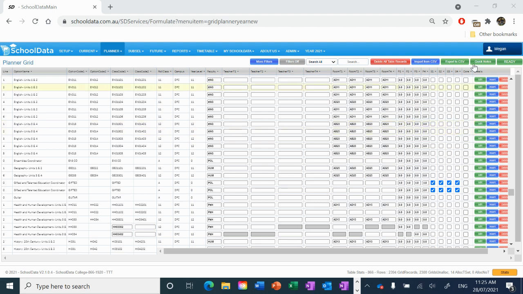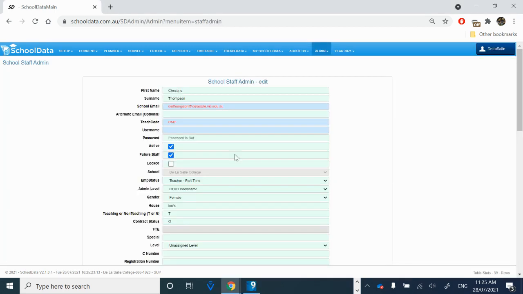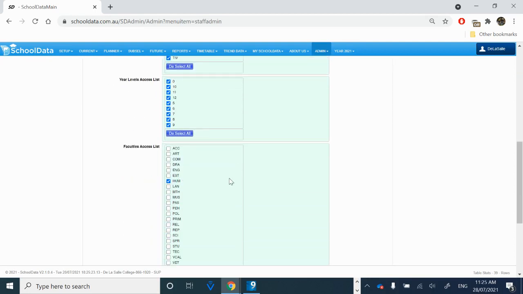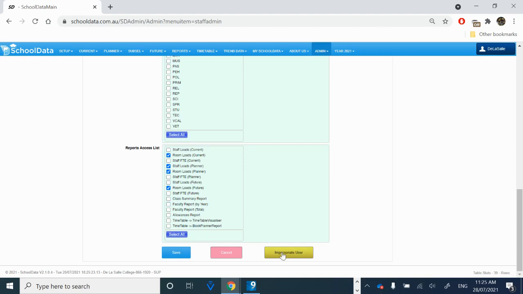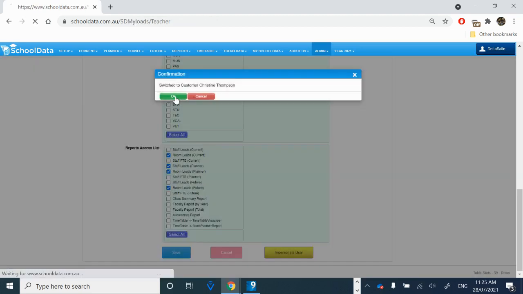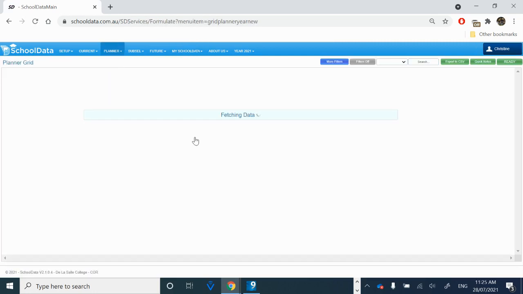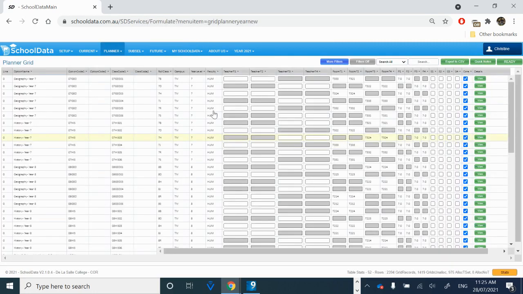For example, let's say we want to give Christine here coordinator level privileges with access to the humanities faculty. If we now impersonate Christine, all timetablers have access to the impersonate function, we can see that in the planner grid, Christine can only now see classes tagged with humanities. Importantly, this planner grid is the only page in the site where coordinators can edit any data, and they can only add teachers to classes.